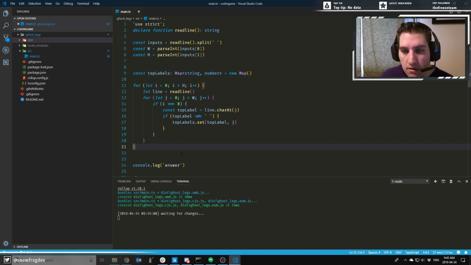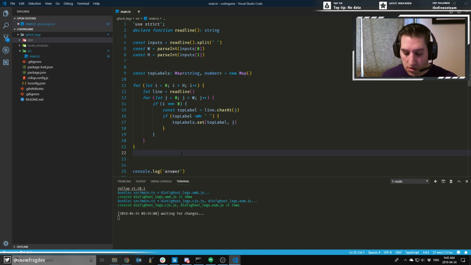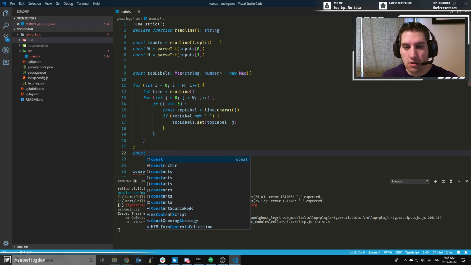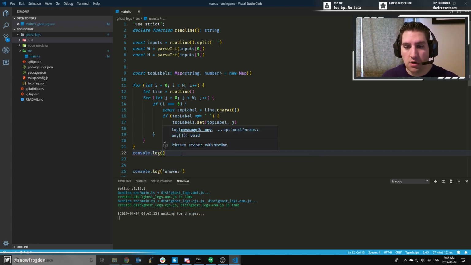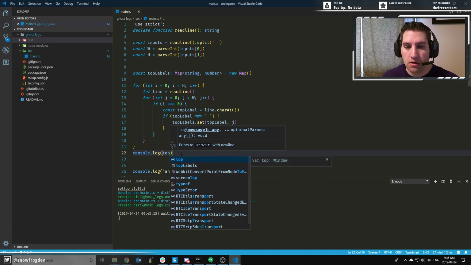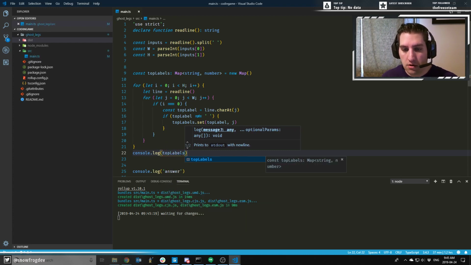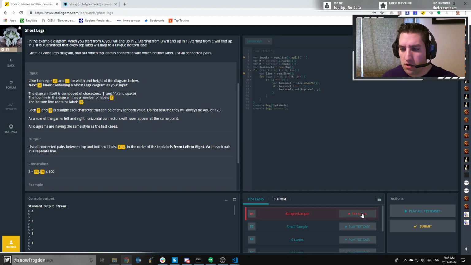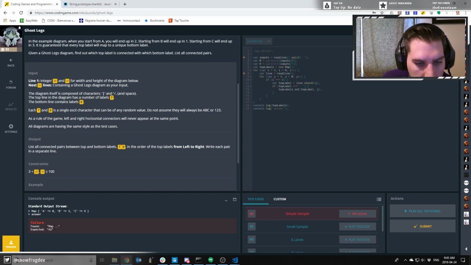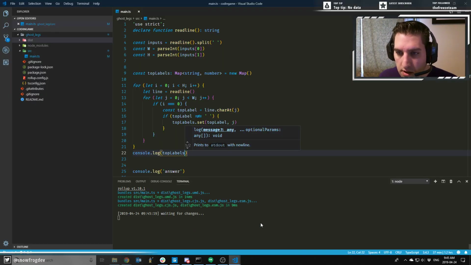So let's do that and make sure we're getting what we're looking for here in our map. Top labels. Never printed the map before. I don't know what the output's going to look like. Okay. A is 0, B is 3, C is 6. That's exactly what we were expecting. Good stuff. All right.